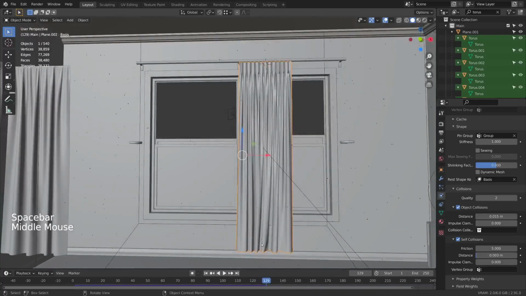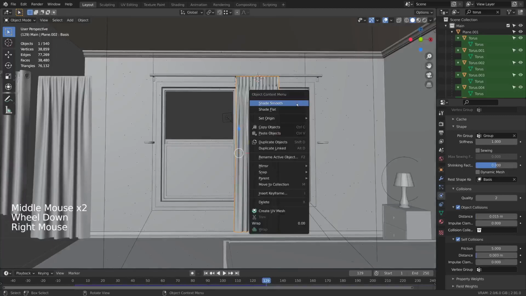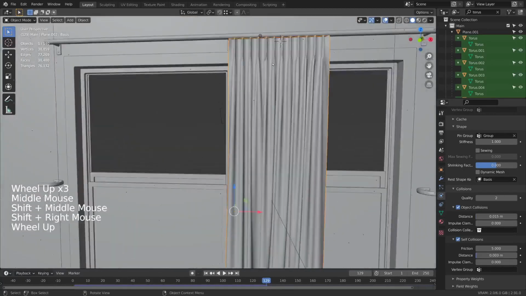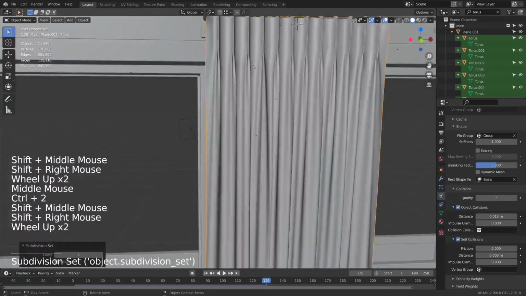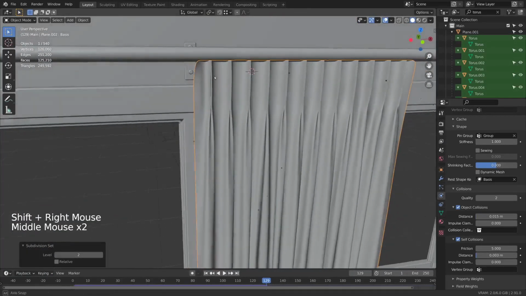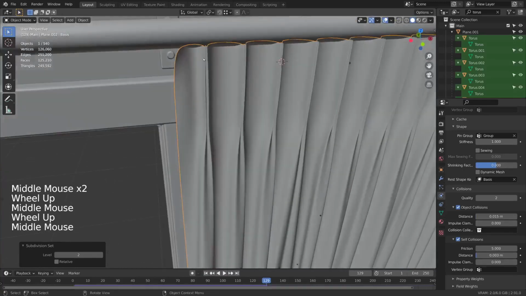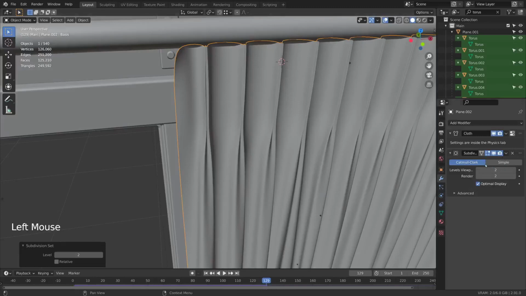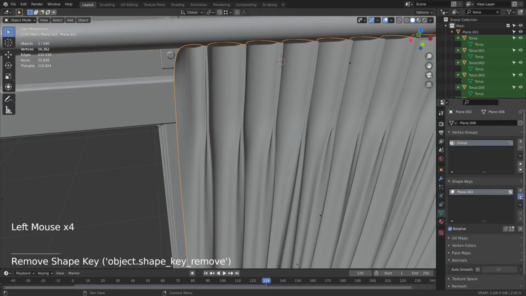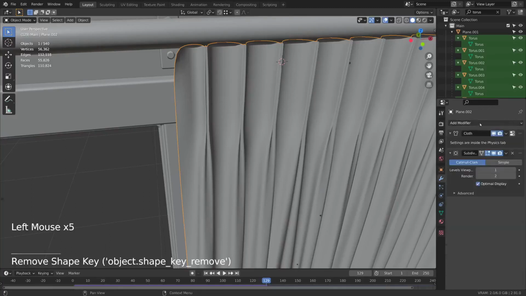And after you get to a keyframe that looks kind of even, I'll shade smooth it. Hit Control 2 and add a subdiv. See how it looks. Now it looks like maybe I ended up getting these parts a little too pinched, but it'll be good enough for now. Then I can go ahead and get rid of those shape keys.